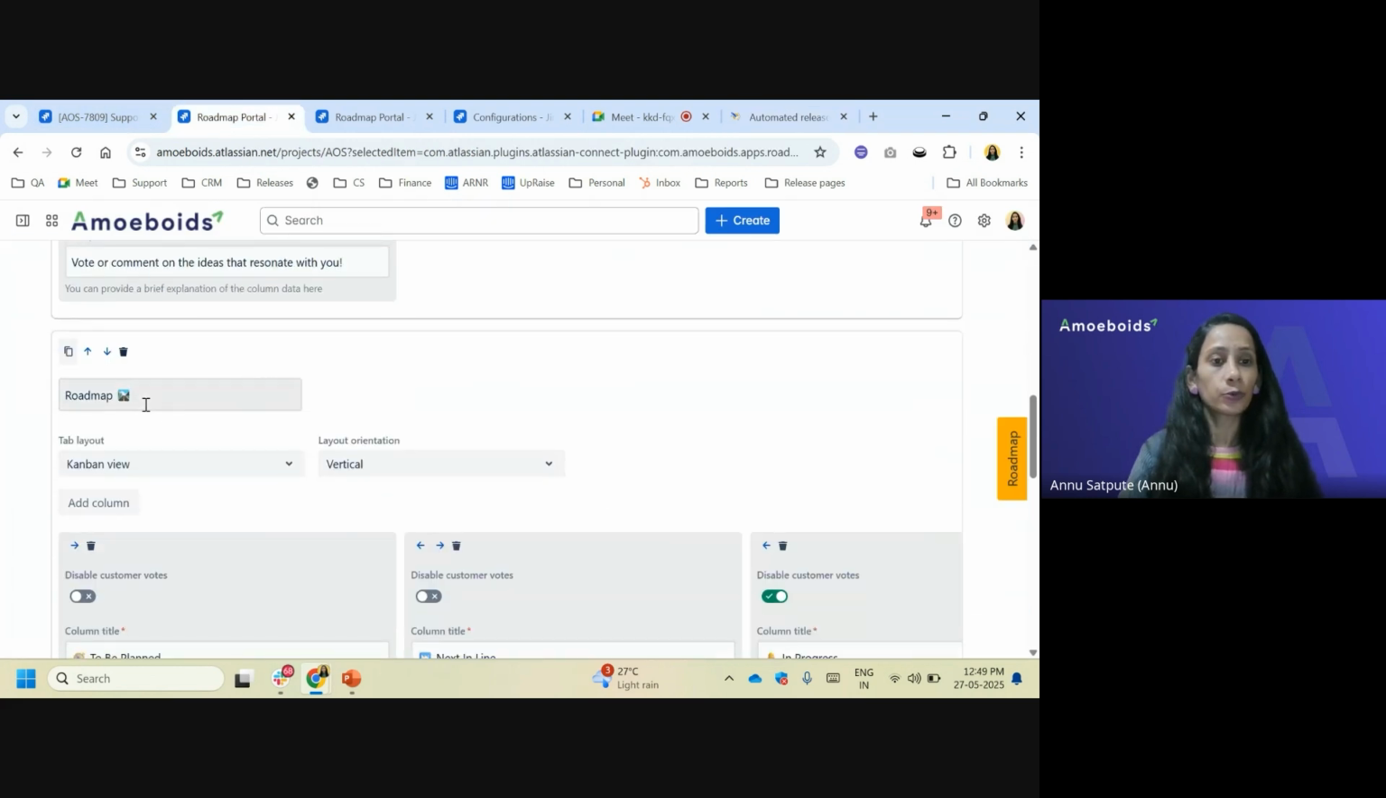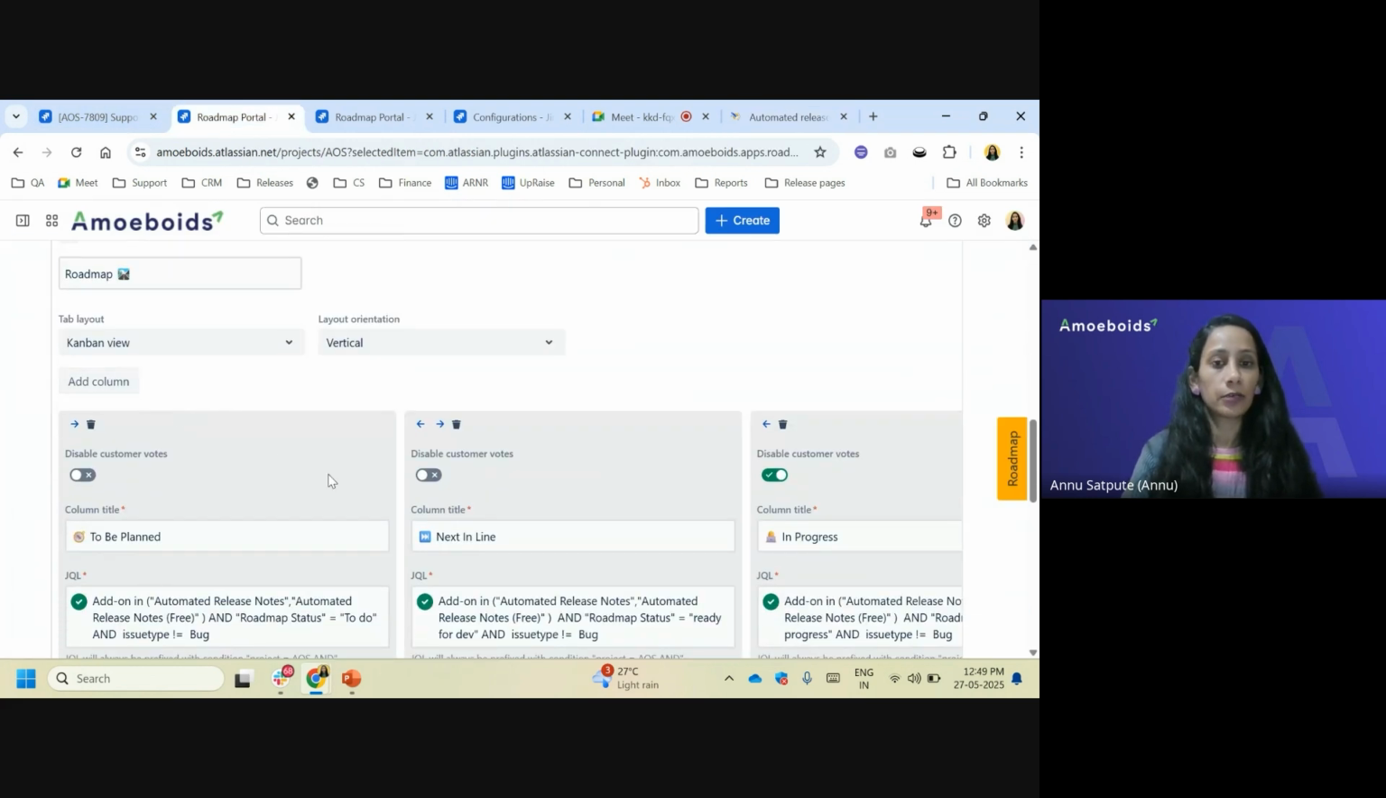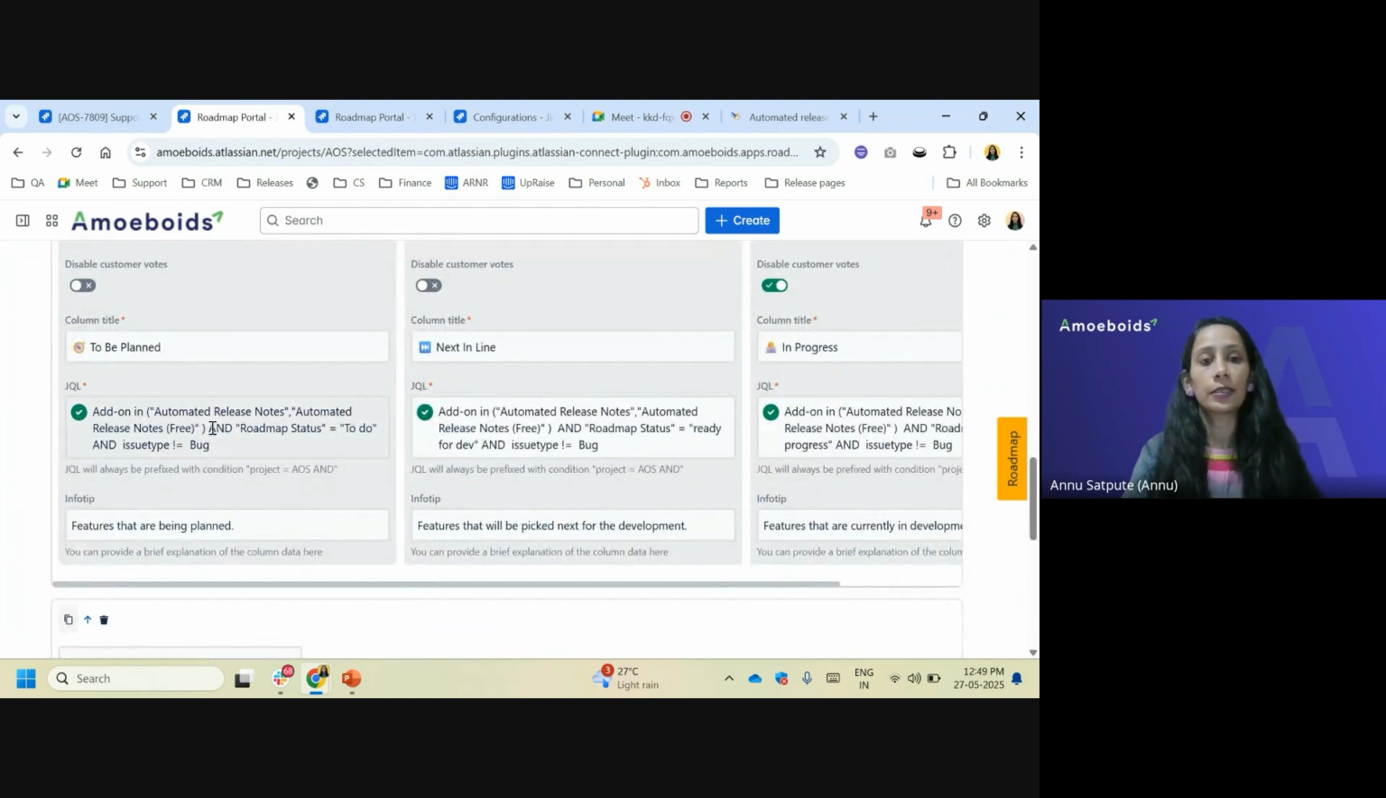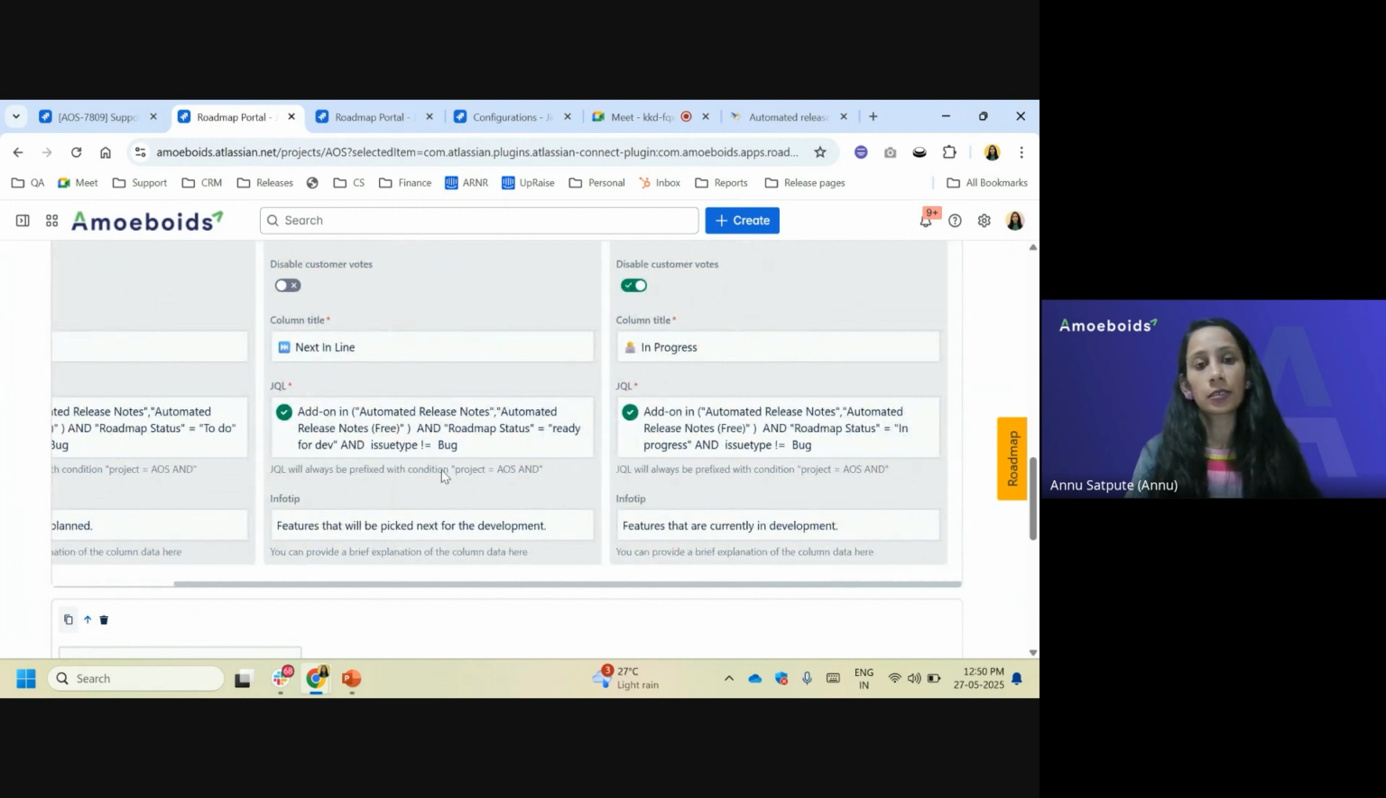Now, moving to the roadmap tab here, you can see we have added different columns like to be planned, next in line, in progress, and again it has a similar kind of JQL. The difference is only in the roadmap status clause, where here roadmap status is in to do. When it moves to ready for dev, it will be moved to next in line. When from ready for dev status it goes to in progress, it will move to in progress.